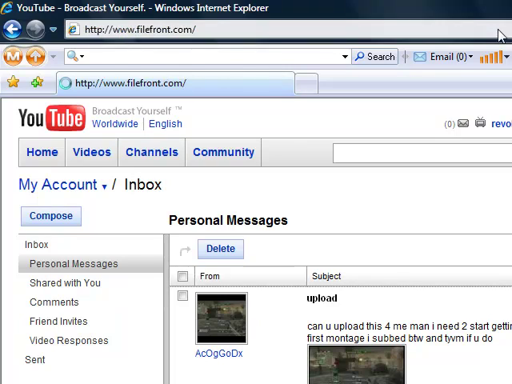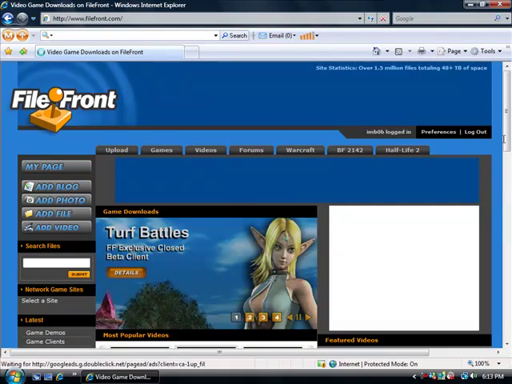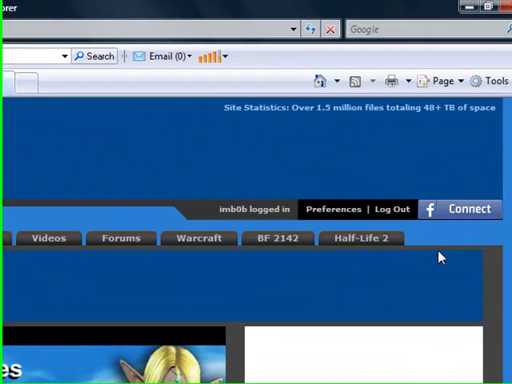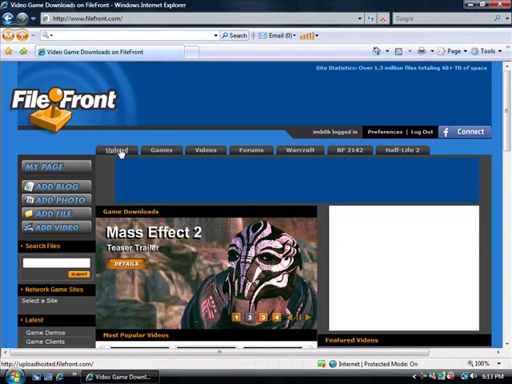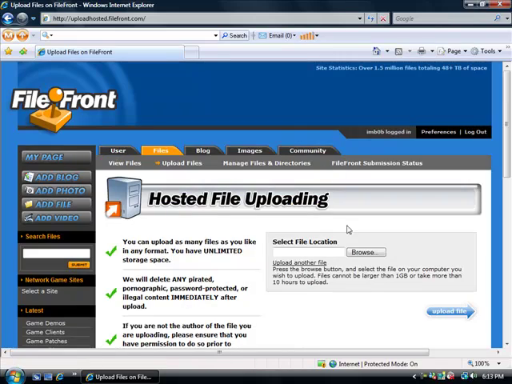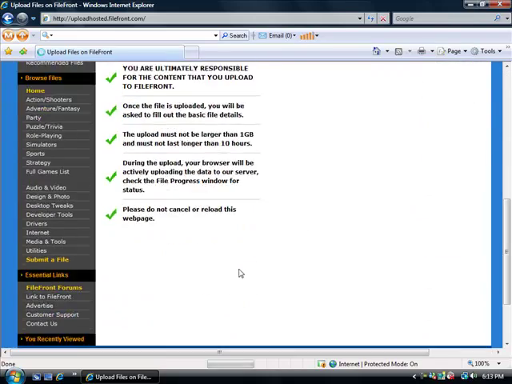www.filefront.com. And then register for an account up here first time if you don't have one already. And then go upload files, or upload, and then you'll get a page like this.